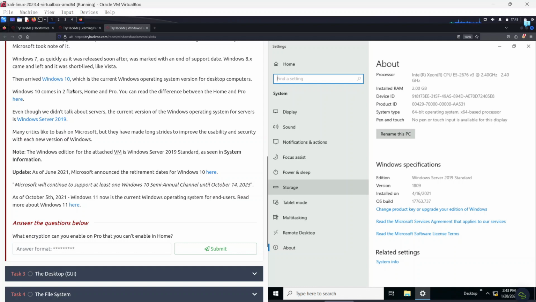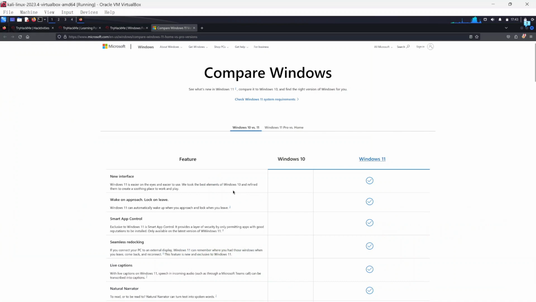What encryption? That should be... Alright, Windows 10 comes in two flavors, Home and Pro. You can read the difference between the Home and Pro here. I think they want us to read this here. The answer should be there, I believe. What encryption can you enable on Pro that you can't enable on Home?